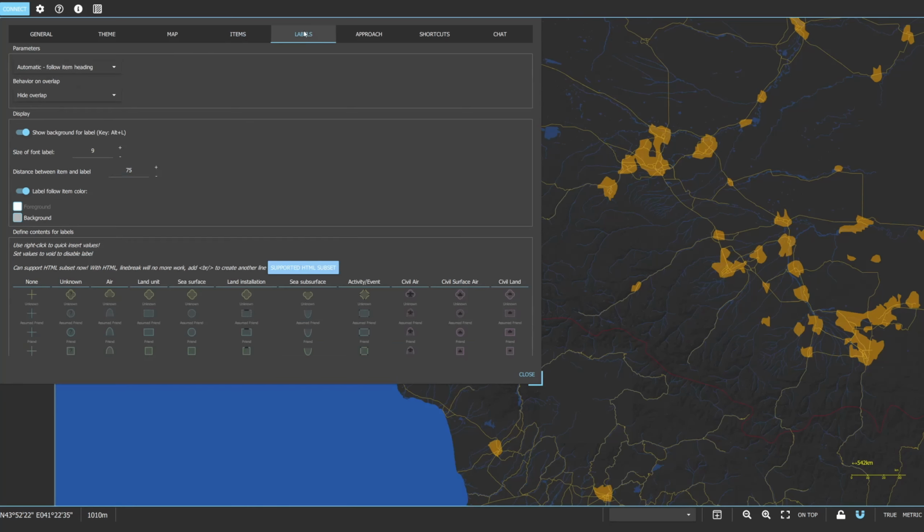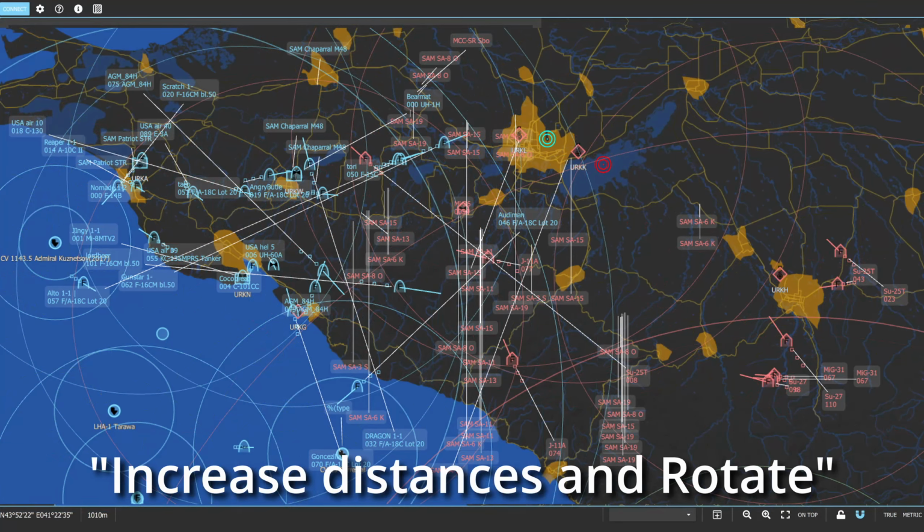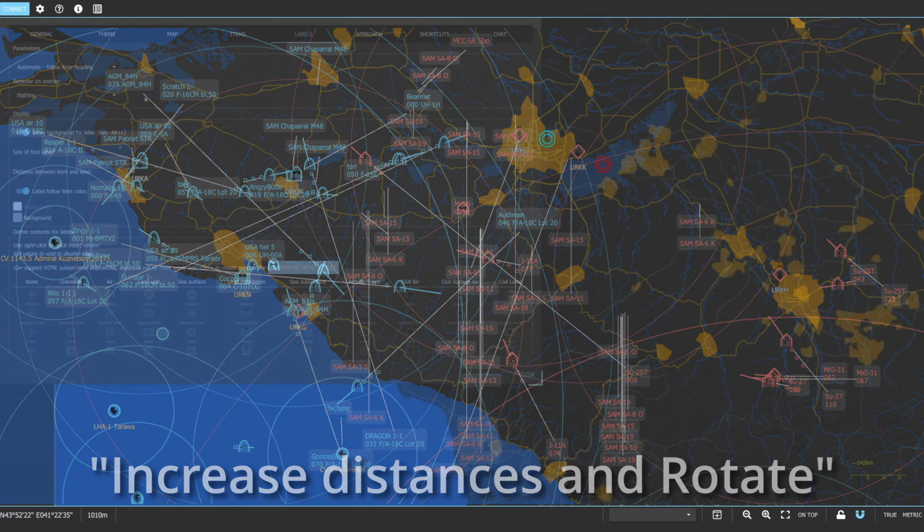The Labels tab is where you will get the most customization out of LotATC. Leave the first drop-down blank, but on the drop-down for behavior on overlap, change this to nothing. Anything other than nothing will either completely hide information from you, or it will bloat all of the information, causing a lot of clutter, which you want to avoid.